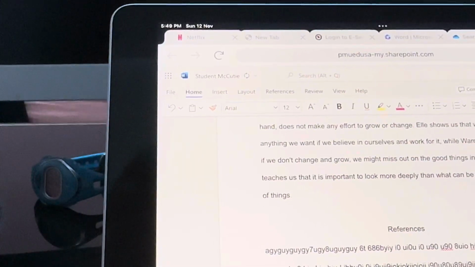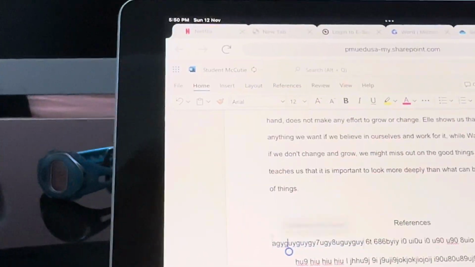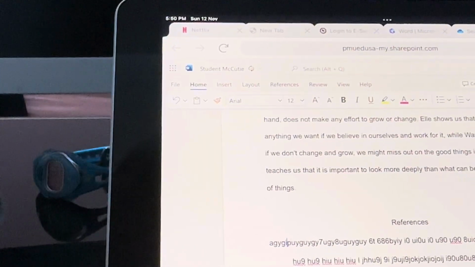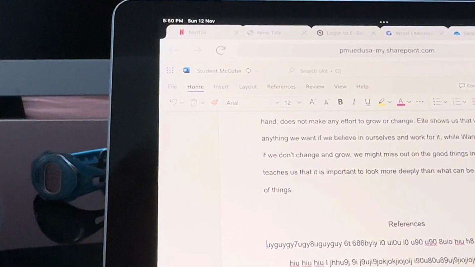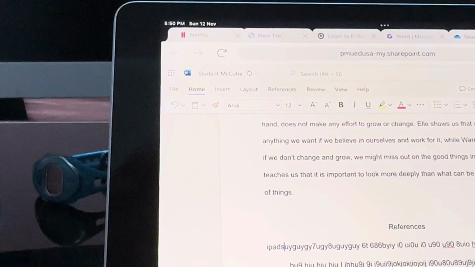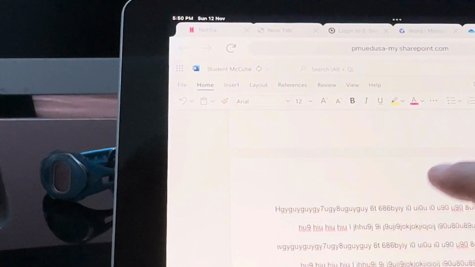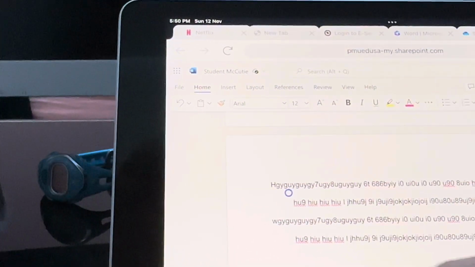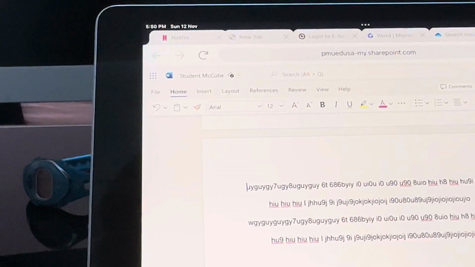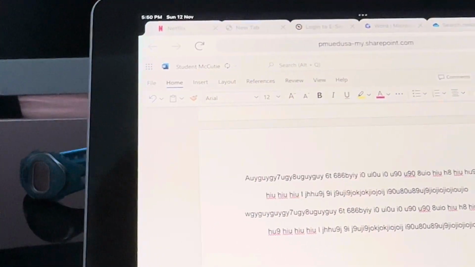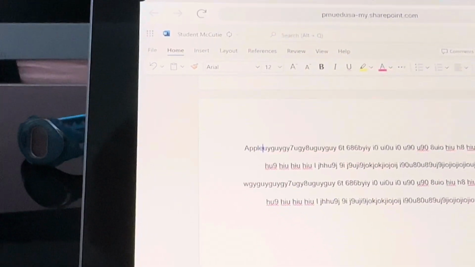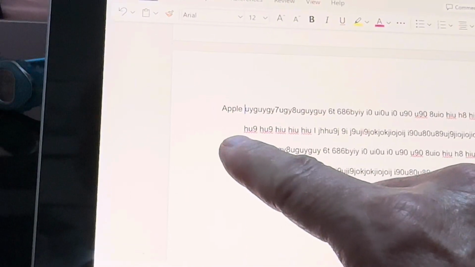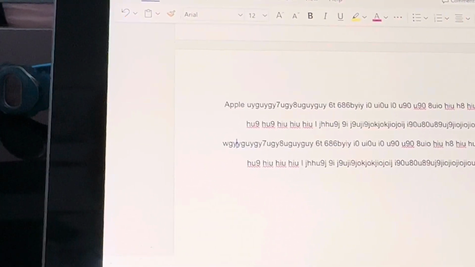Now, just give me a second here. I have to change a couple things for you. You don't need to be doing this. I'm just doing this to demonstrate.